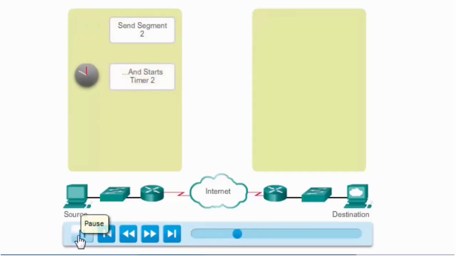There's segment 2. It's sent, and as you can see, the timer is started. It's going to wait to get an acknowledgement. If it doesn't receive an acknowledgement from the destination before the timer expires, it will resend segment 2. Let's see this in action.